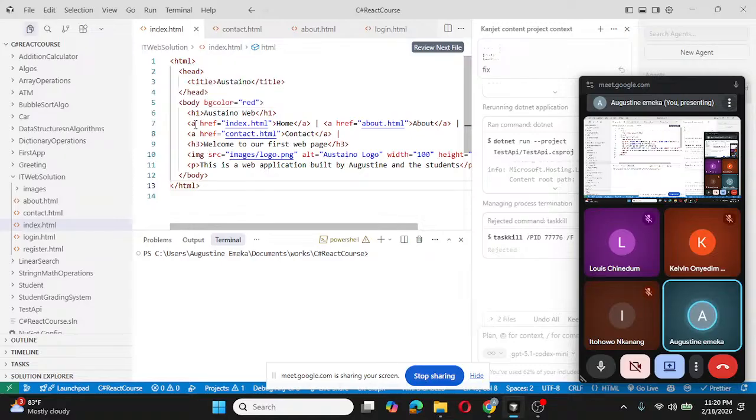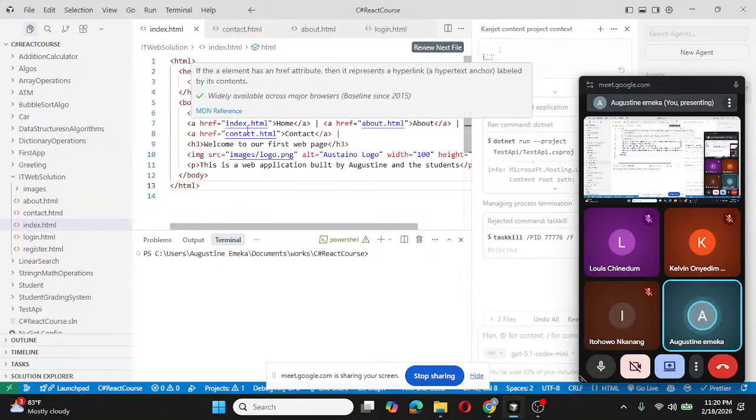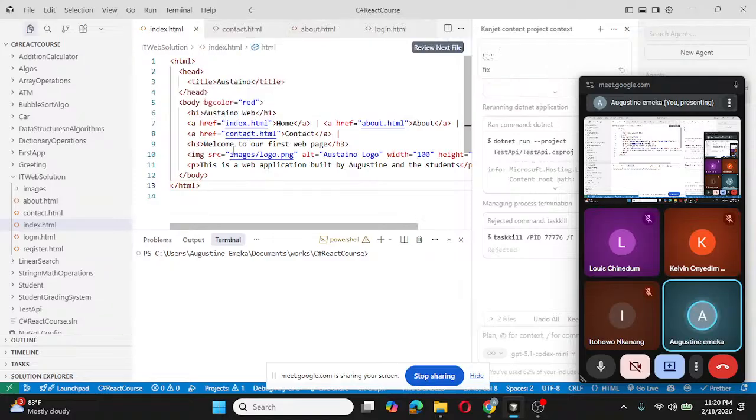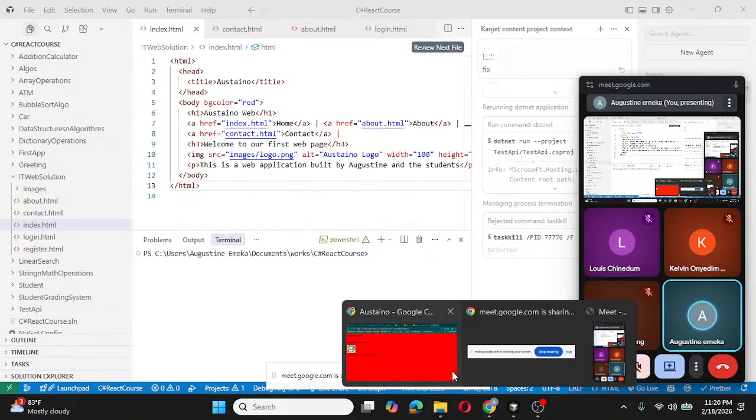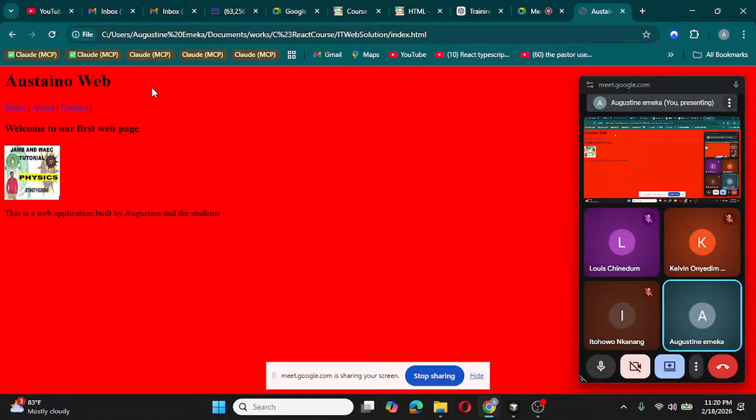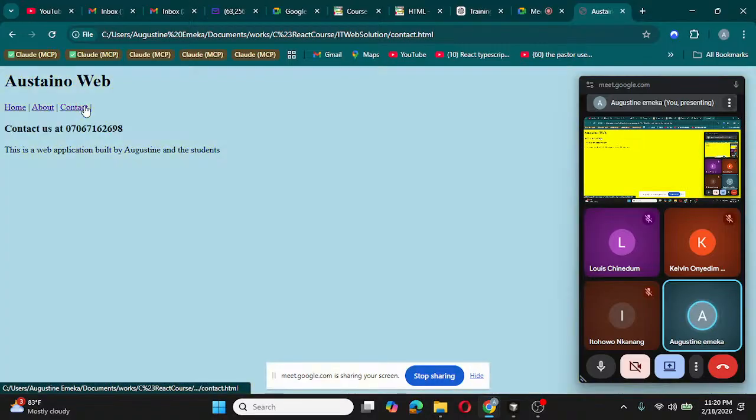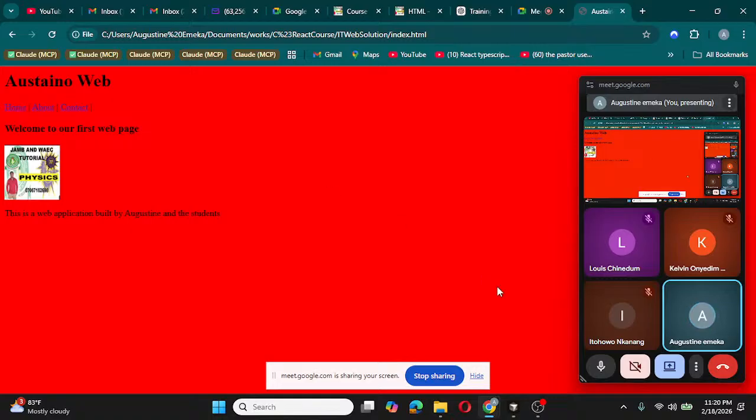So this is what we call the link element. This is the heading element. This is the image element. So you keep bringing in elements in order to make your website look the way you want it to look. So I'm going to click. You can see that it's linking up because I used the link element. I call it the a href.